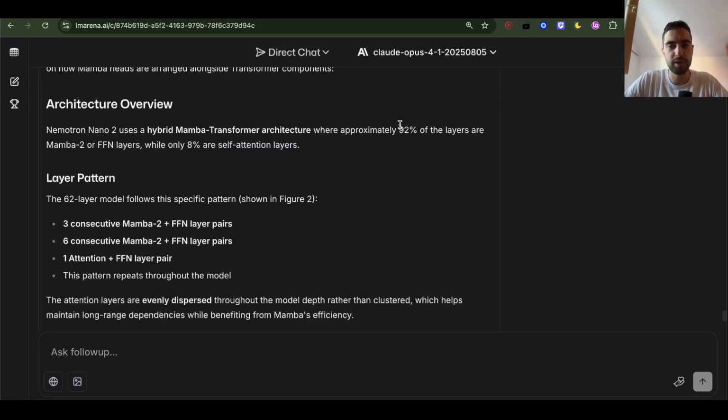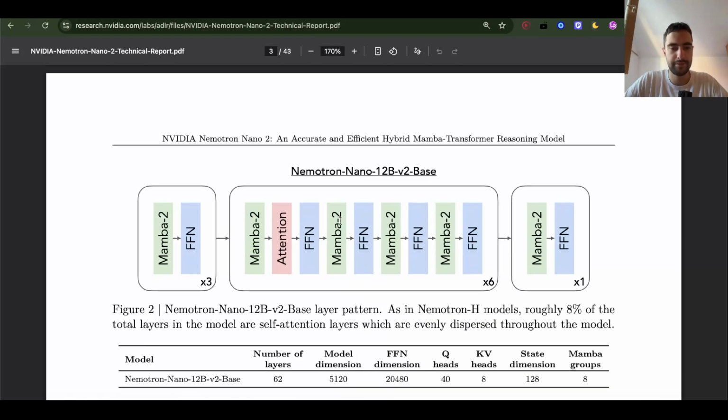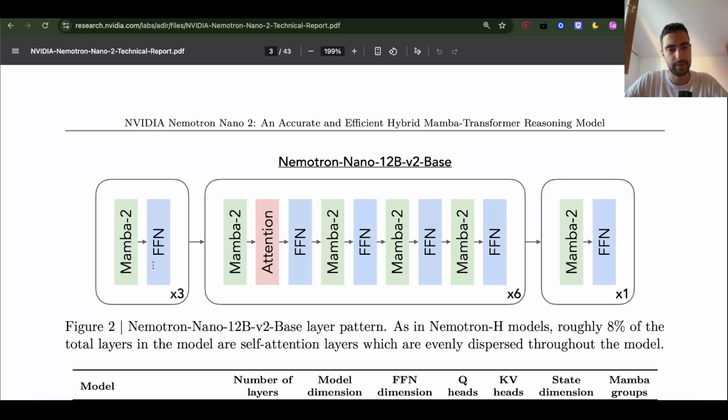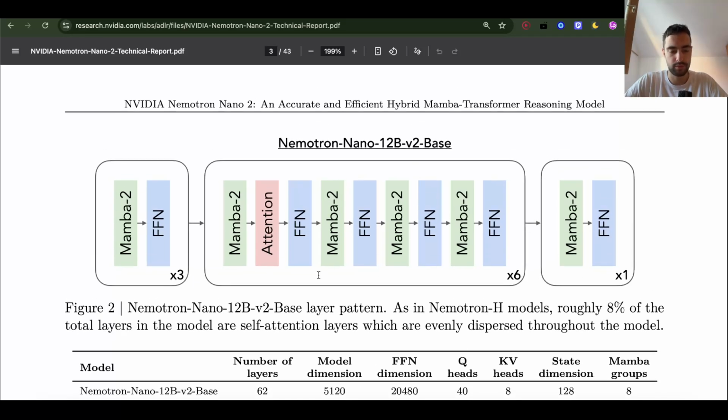So 92% of layers are MAMBA 2 or FFN and 8% are self-attention, which is so few. So the 62-layer model follows the specific pattern shown in figure 2. This is figure 2. We got MAMBA FFN pair consecutive, and then MAMBA attention, and then these three. So each of these is one layer. So MAMBA 2 is one layer, FFN is one layer, and you got three of these, and then six of these, one of these. If you add them all up, you get 62.